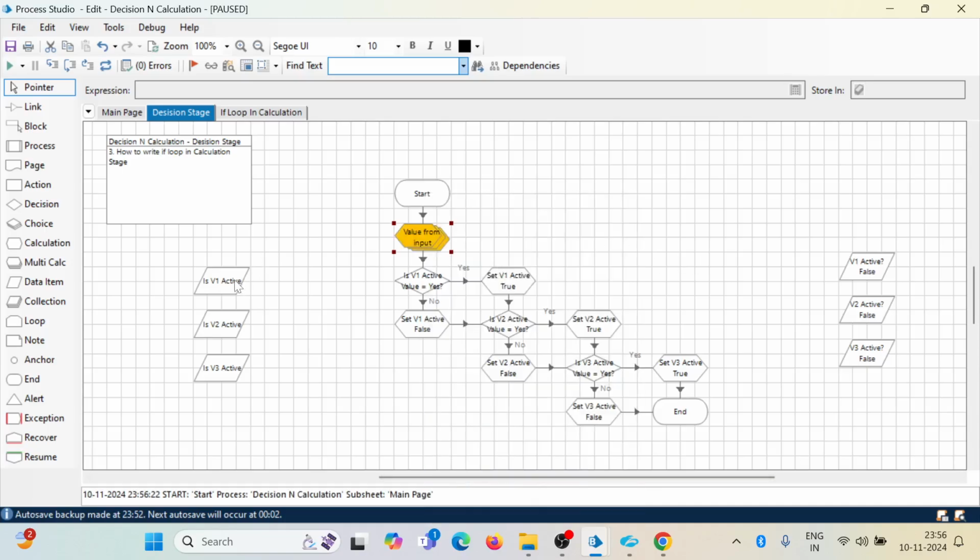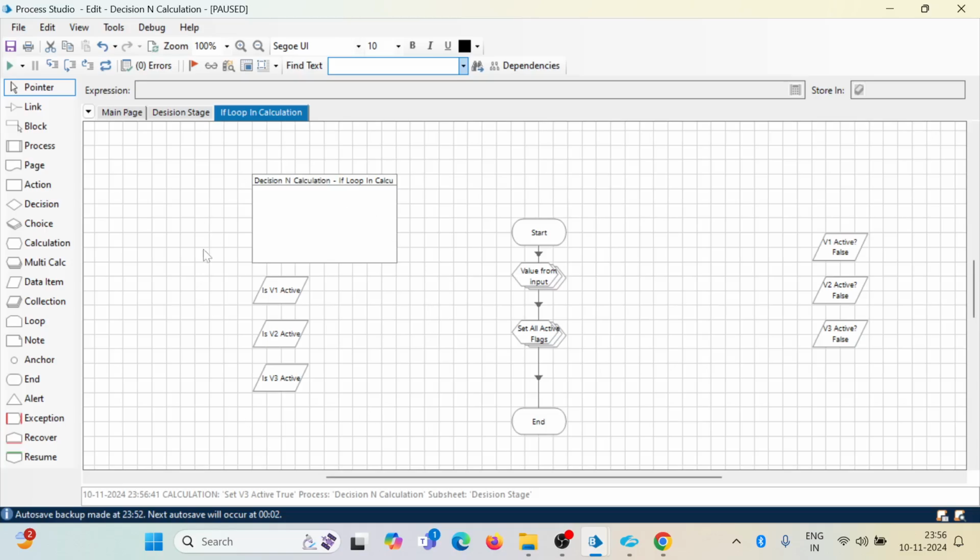Our first value was y, this was n, and this was again yes. So the first condition was y, so it went to true. Second was n, so it went to false. The third was yes, so it again went to true. So it's true, false, true. Now the same thing we will try to do using a calculation stage.